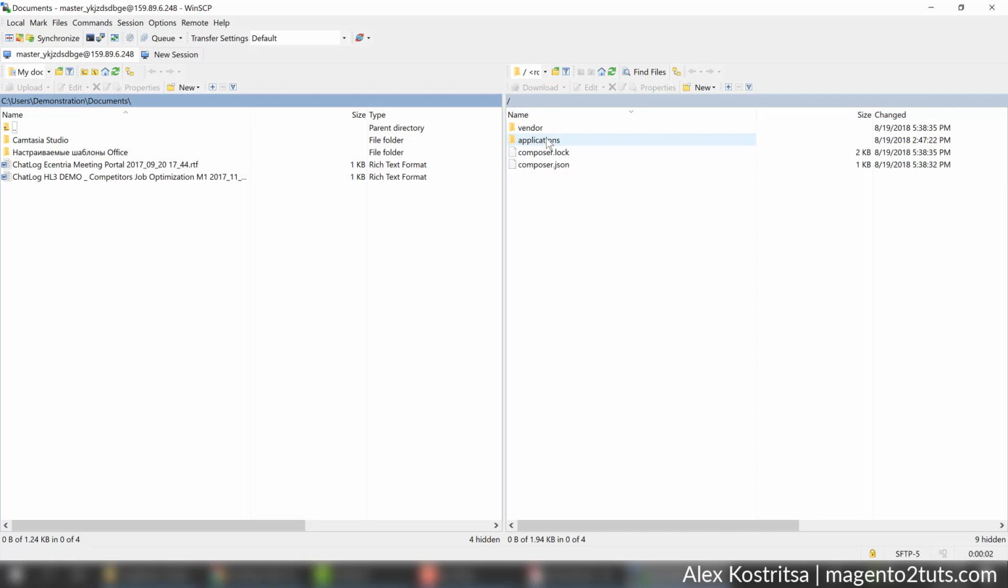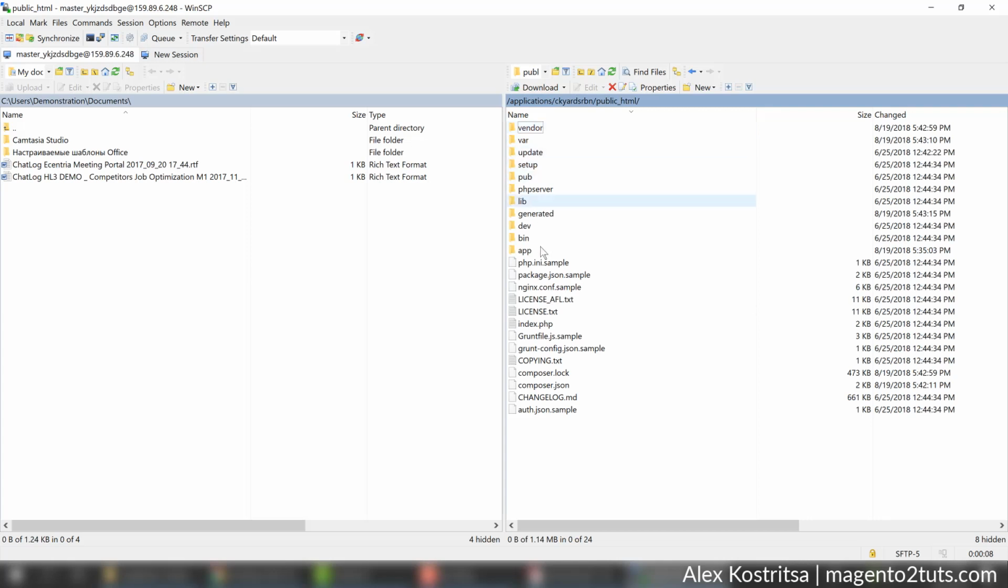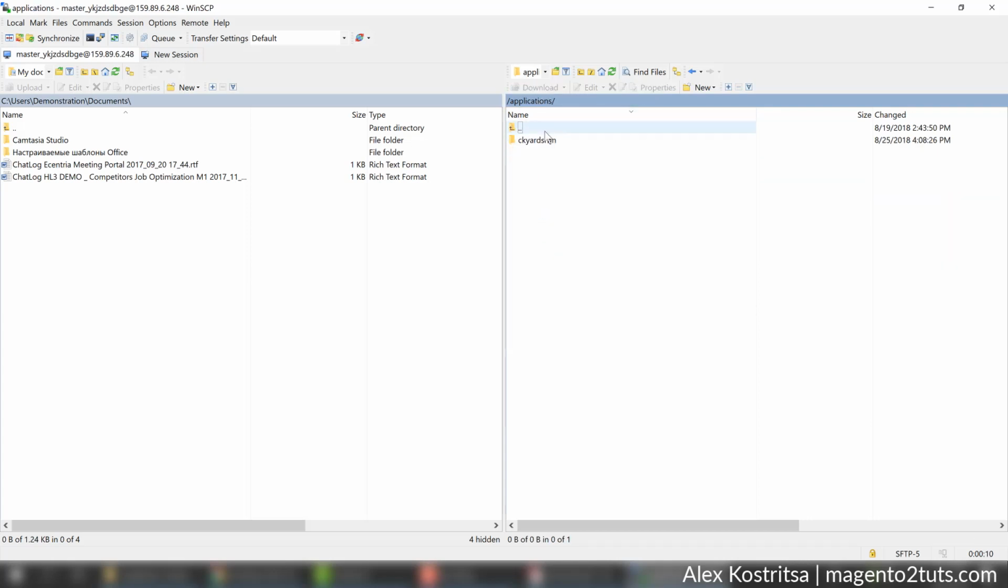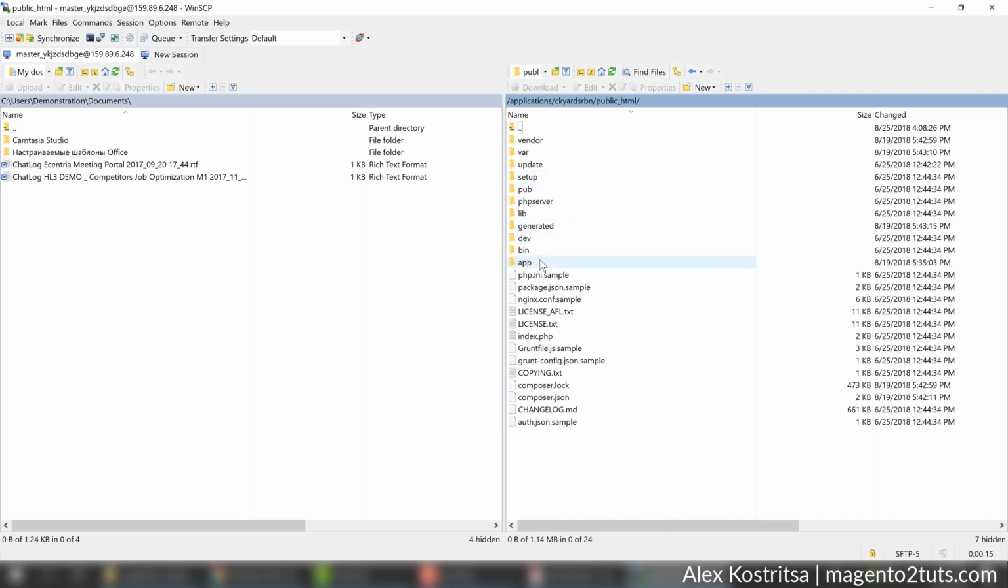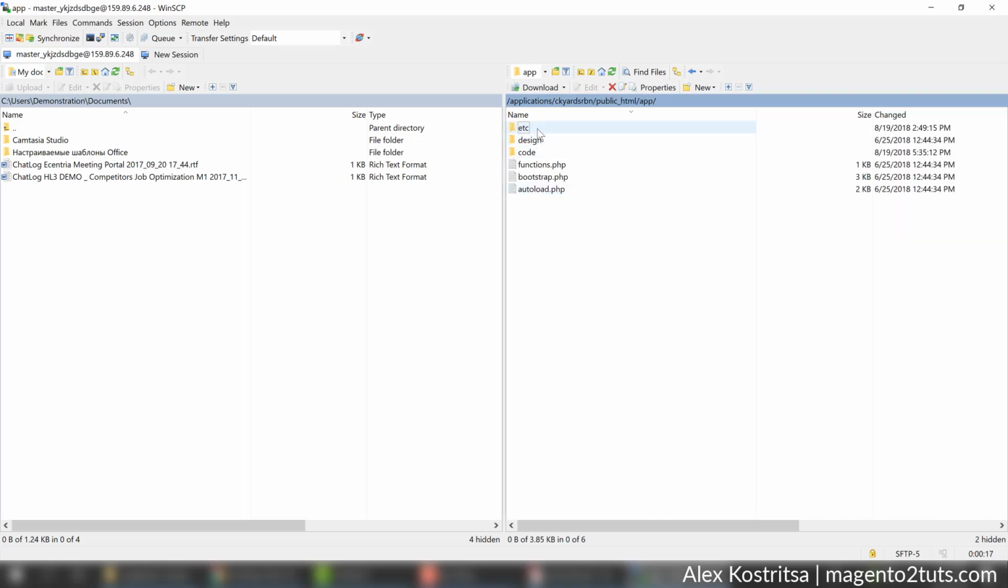Okay, then we go to applications, username, public HTML, I returned by mistake, so app, code, Magento, and let's upload the extension files. But before we actually do it, let's determine which folder we need to create.